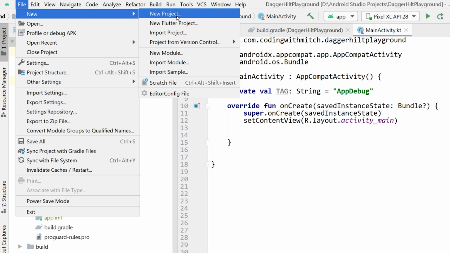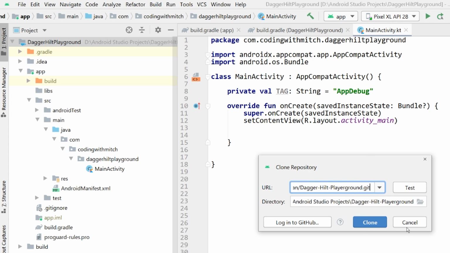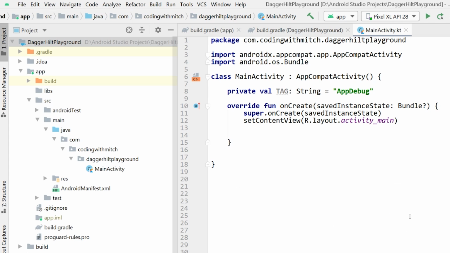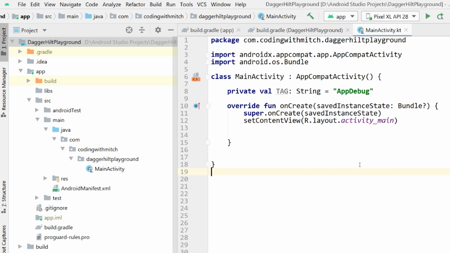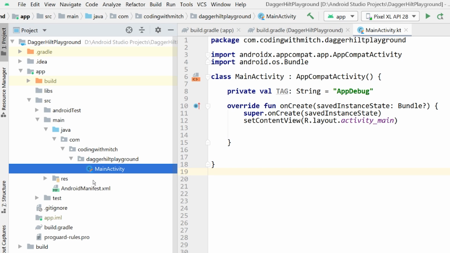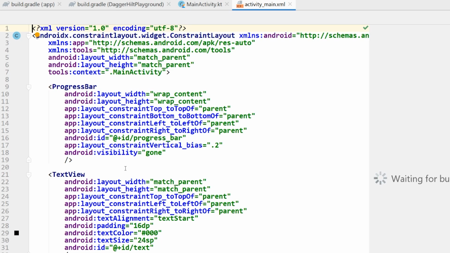You can go to new, import project from version control, click Git, and just paste the link right there and click clone. If you just want to start your own code, which is totally fine because I'm starting with pretty much a blank project, you can just go to file, new project, and create a blank project, and you'll be looking at pretty much what I'm looking at here right now. I just have a single activity. I have some stuff in the layout here. If I go to activity main, I just got a progress bar with a text view. Nothing special here. You could easily copy this in.